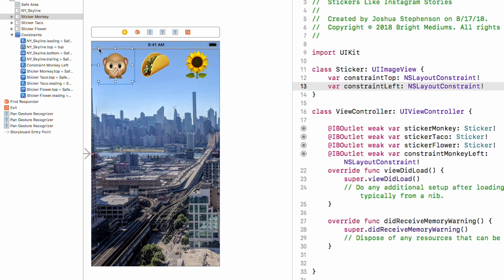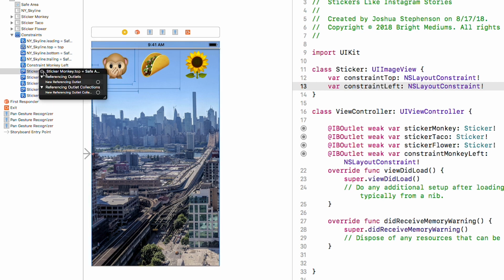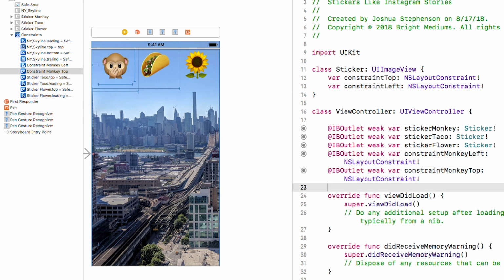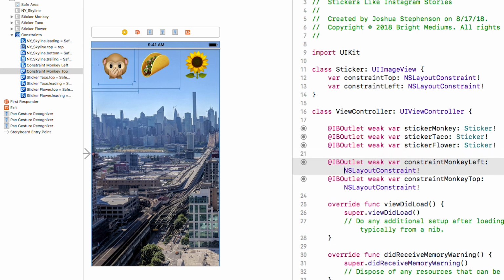I can't find that top one here. It might be that, but just to be safe, I'll find it here, sticker monkey top, and drag it from there. It's the same way, it's just easier to see which one you're dragging. Constraint monkey top. Let's give ourselves a little more room in here, and let's separate the constraints from the views so it's clean.